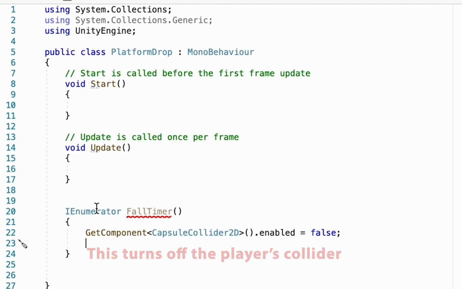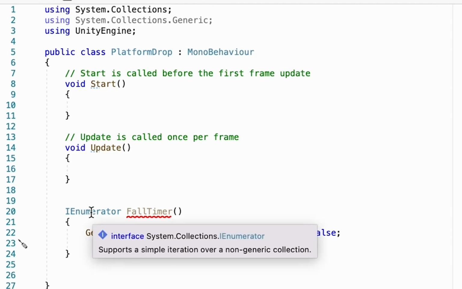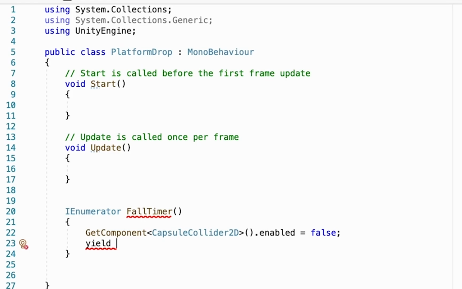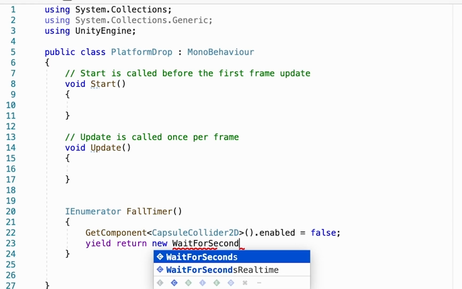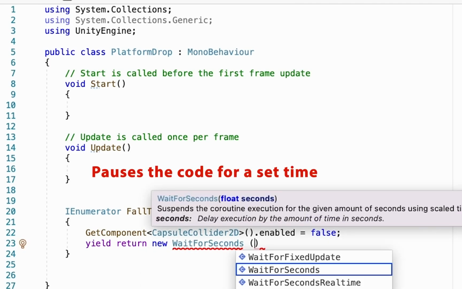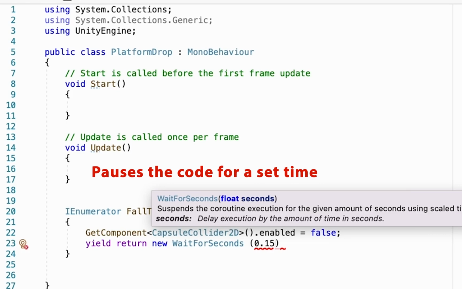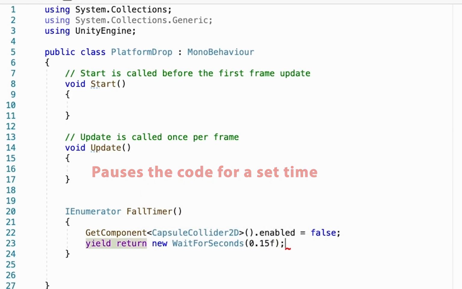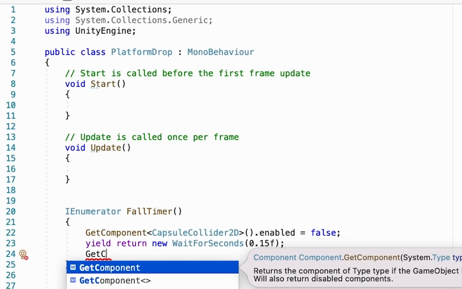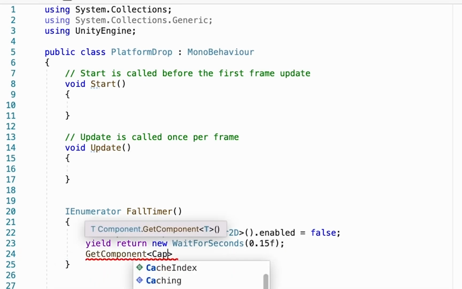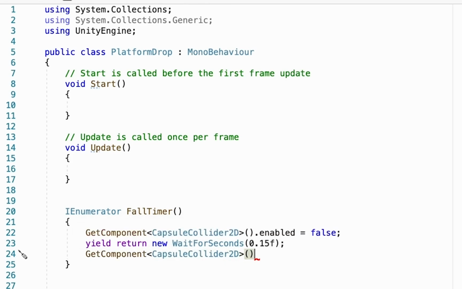Now what we want to do now is we want to have it wait for just a short period of time, and there's a code for that. It's called yield return new WaitForSeconds. We can then in brackets put how long. I've tested this a few times and I find that 0.15 seconds is a pretty nice amount of time. Don't forget that we put the F so it knows this is a float, a decimal. And once that time is up, we're then going to re-enable our capsule collider, so we can put the same line that we have above. The only difference is that this time we're going to put dot enabled equals true.